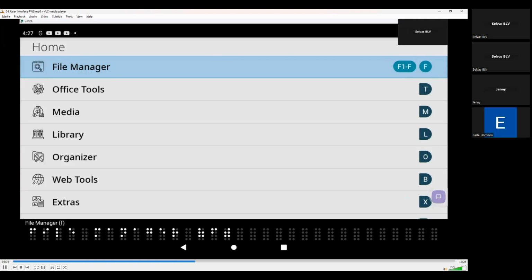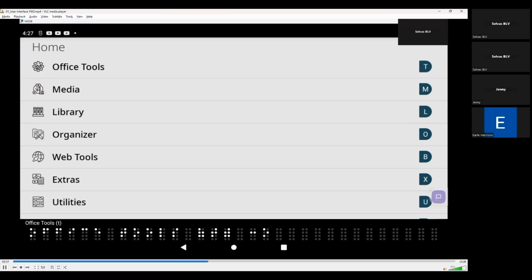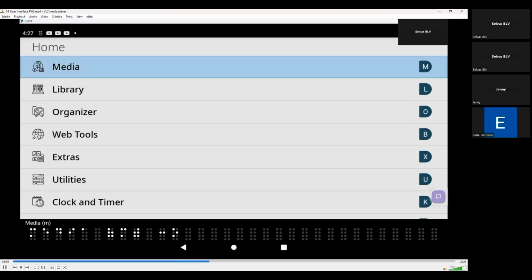I'm back at the file manager, the first thing in the main menu, where we can go in and view our flash disk, SD card, and the cloud services supported within the file manager, including Dropbox, OneDrive, and Google Drive. Office tools, T. And we've seen Office tools. Media, M. Media. And there's not much new in there.